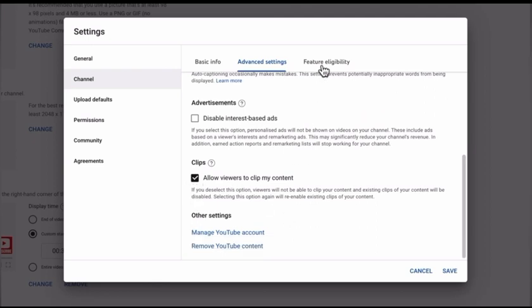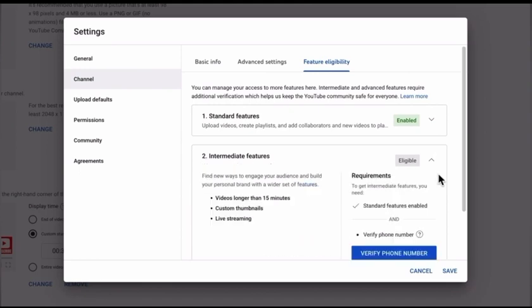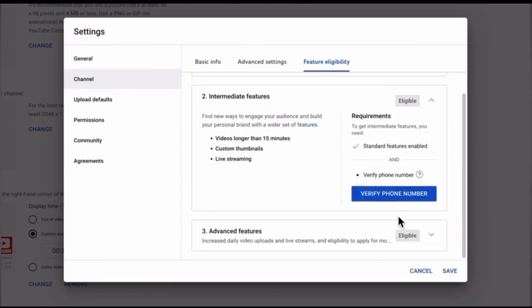Next, we want to come up here to feature eligibility, and this is where we want to verify our channel so that we're not just stuck with the standard YouTube features, we can unlock the intermediate features, which are things like videos over 15 minutes, custom thumbnails, and a bunch of other settings. So you just want to hit the little drop down arrow here and come down, and we want to verify our YouTube channel.